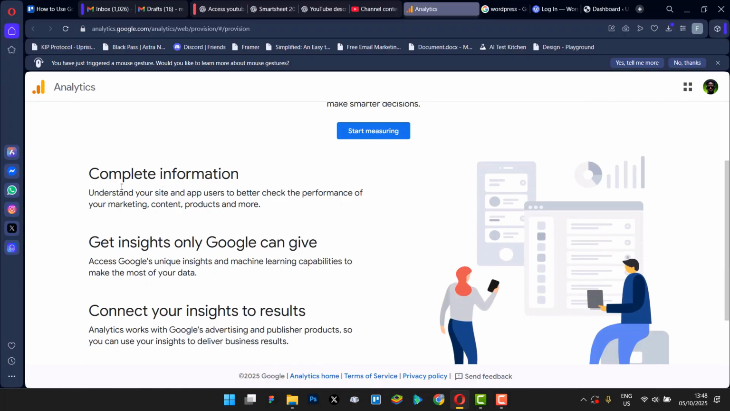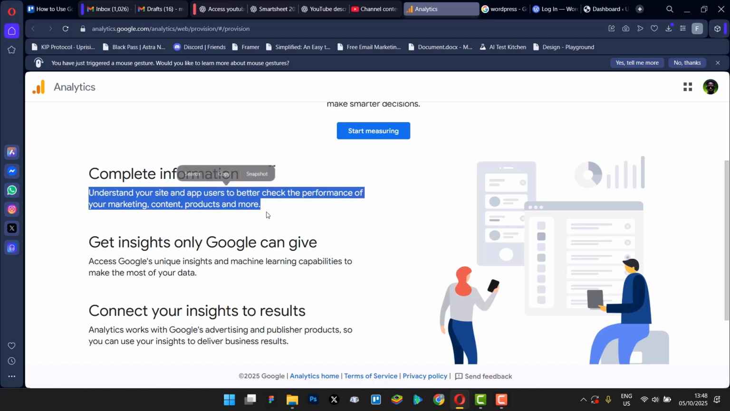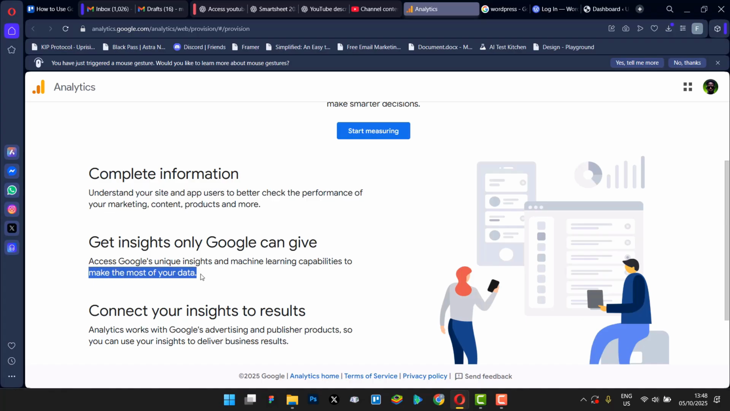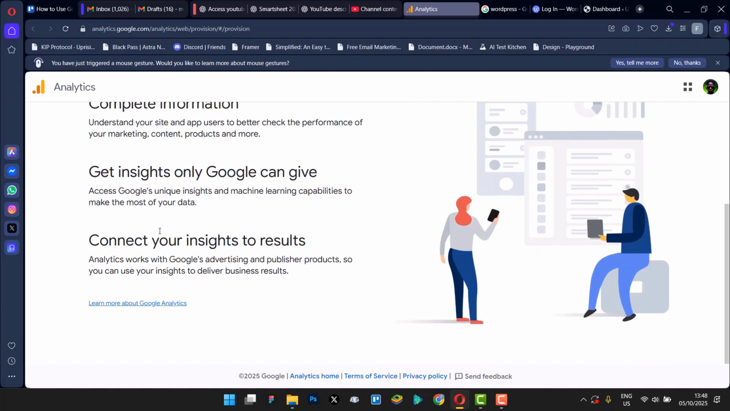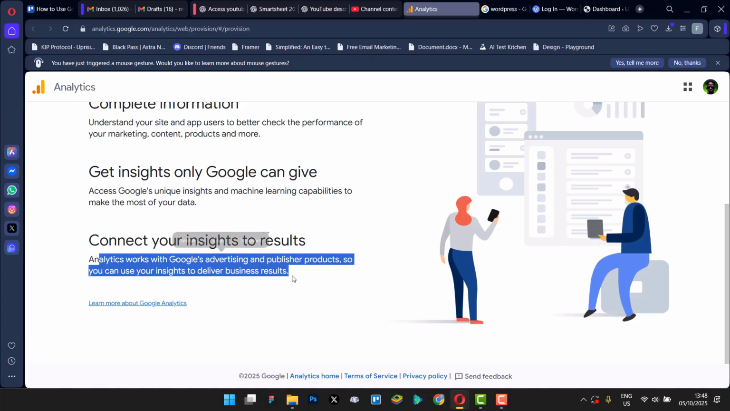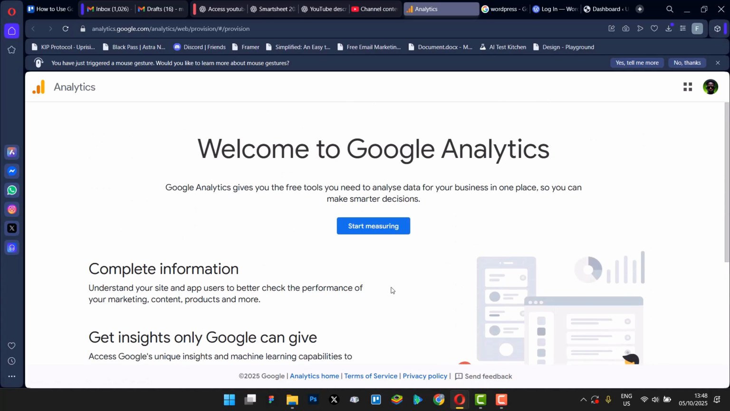But if you read a bit on the website, it says here to complete your information, understand your site and app users to better check the performance of your marketing, content, products, and more. Get insights only Google can give. Access Google's unique insights and machine learning capabilities to make the most out of your data, and connect your insights to results. So analytics works with Google advertising and publisher products, so you can use your insights to deliver business results. So that's a bit about Google Analytics and how they can help.